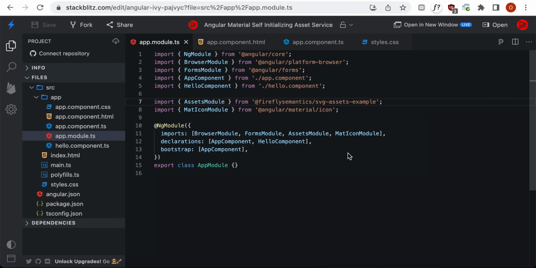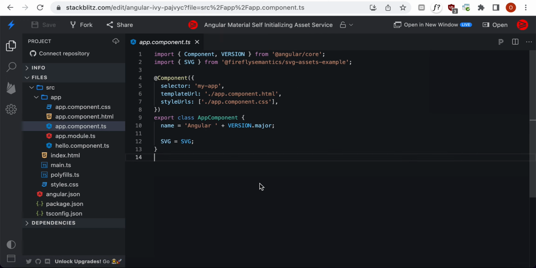Now, within the module, we need to go ahead and add our assets module and the mat icon module. So we've imported both of those here, and we've added them to the imports array in the imports block. Within the template, we're going to be referencing the SVG object that we declared in our service. So we need to go ahead and import that here. And then we're going to just say SVG equals SVG inside the body of the app component.